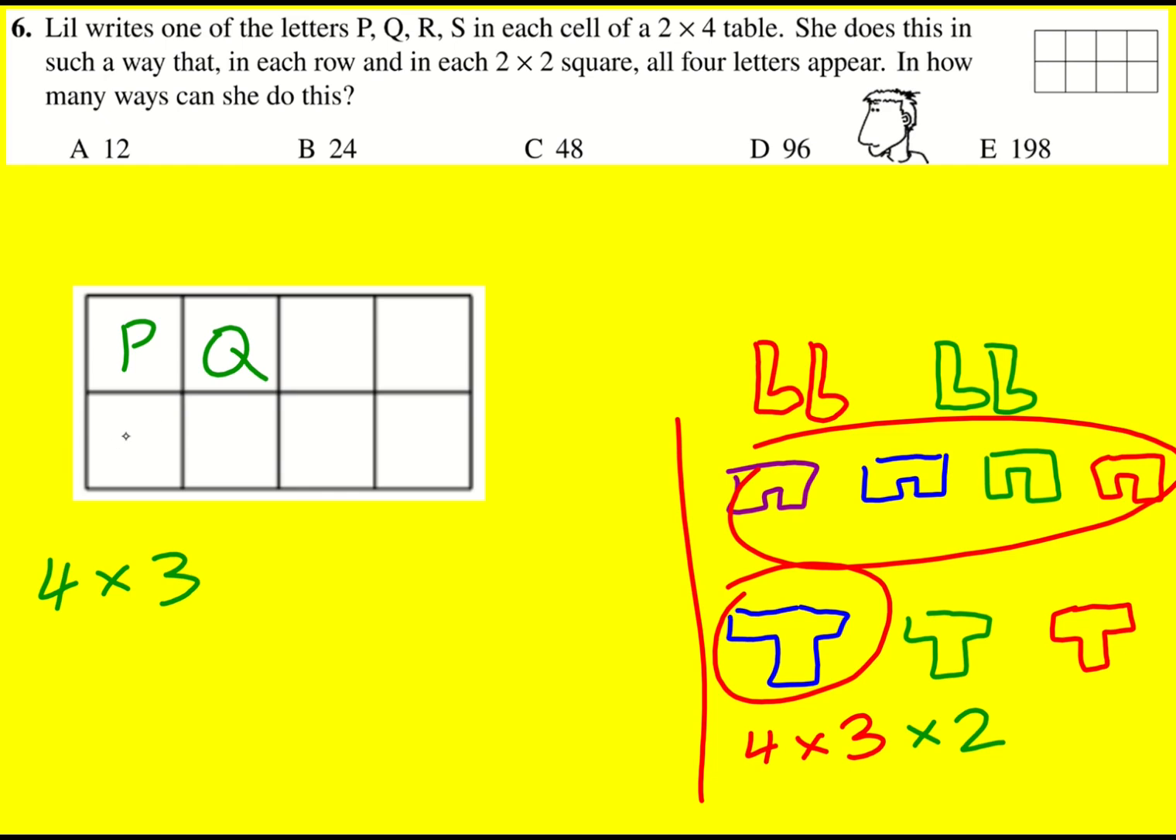So I'm just going to work my way. I'm going to go to this square now. I'm going to think about the squares and then we'll come back to the rows. So here I've got to either have R or S. So actually there's going to be two options. But let's say I put S in, for example. Then I have to put R in here. There's only one option for that. So that is the different number of ways we can arrange these four over here.